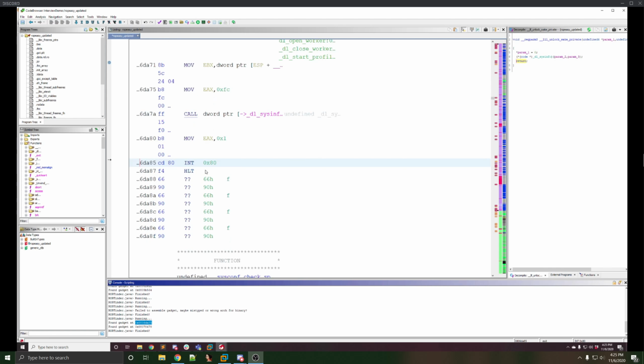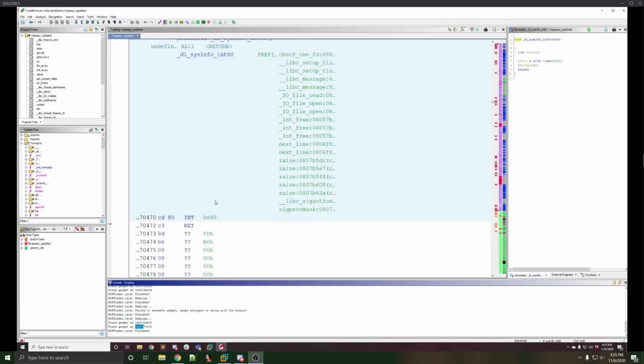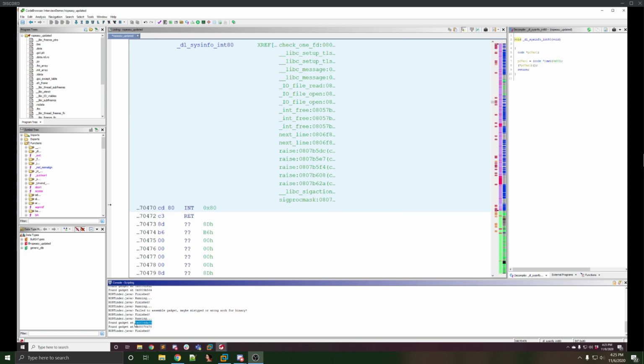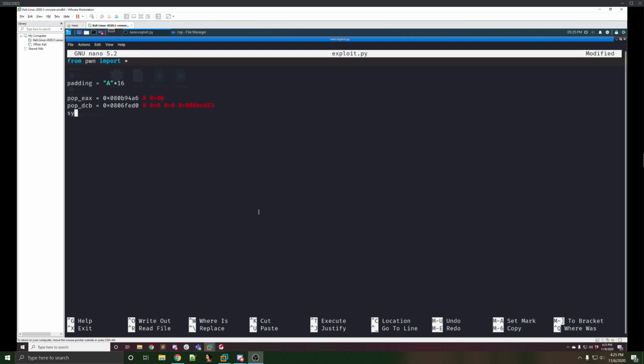And we find 2 gadgets. So we got an int 0x80 here, and we've got an int 0x80 as the first instruction here. So let's just take one of these. Either will work because we don't need a ret after it. So we'll call this a syscall. Okay, we're ready to build our payload.